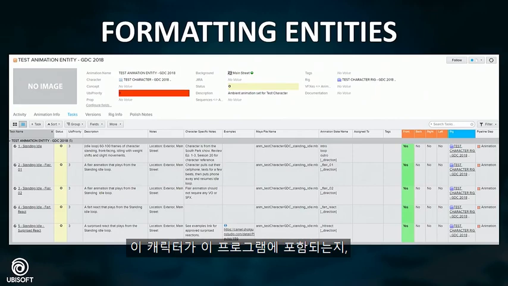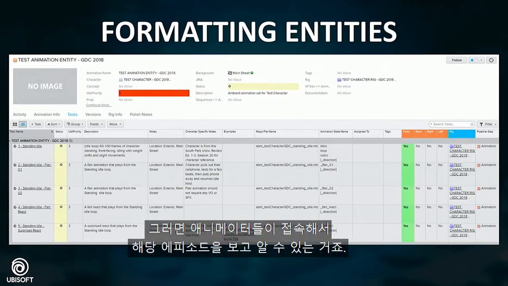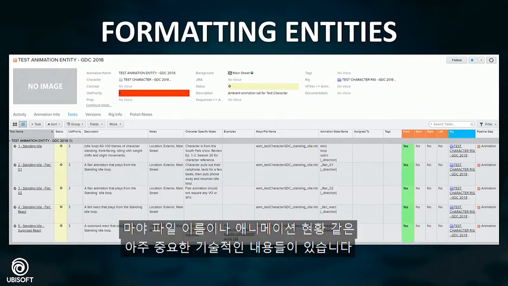Is this character in the show? And if so, what episode are they in? So that the animator can go and watch that show and understand, okay, here's a mannerism that I should put into this animation. There's also some technical stuff like a Maya file name and animation states, which are all very important. We want to give all that information to the animators.